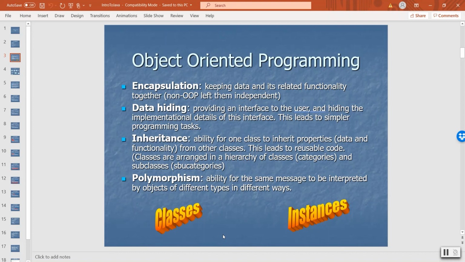So when I talk about encapsulation, the idea is that we're keeping the data and its related functionality together. And that's what a class is. A class is basically a description of a kind of an object that has certain attributes, certain pieces of data, and certain behaviors, certain kinds of functionality, and they're wrapped together and encapsulated in this class, which is way different from the way things used to be back in the olden days of programming.